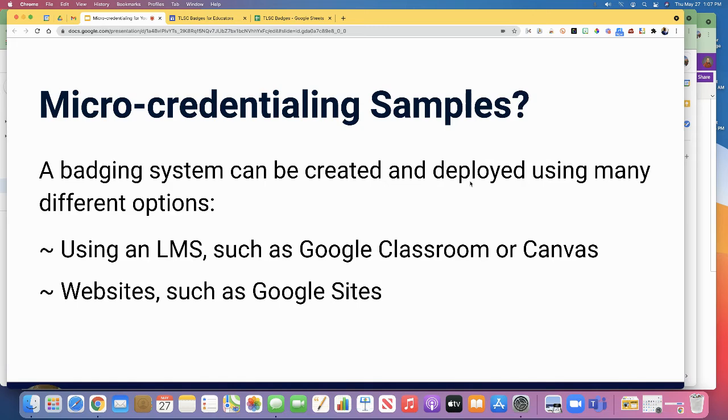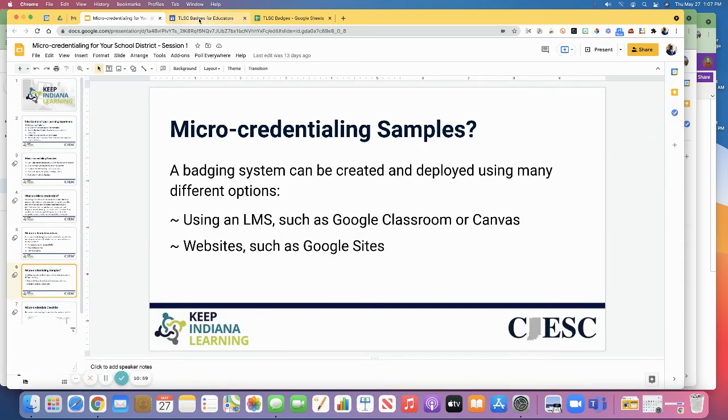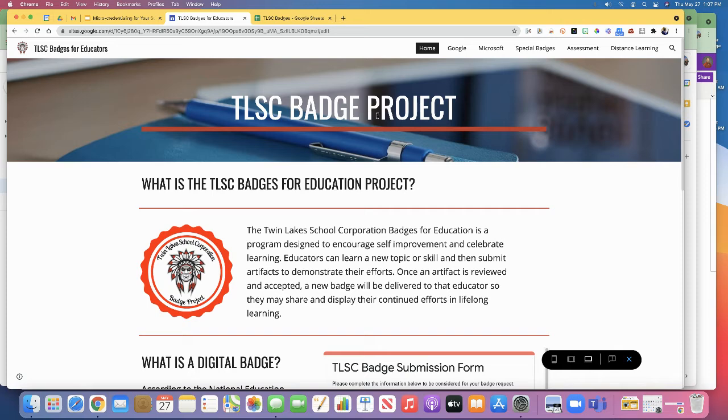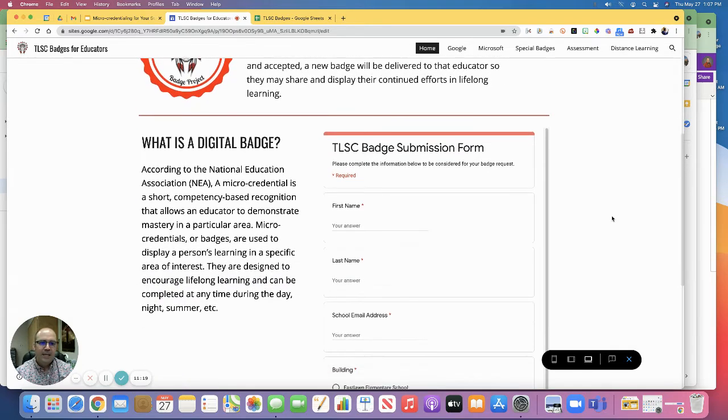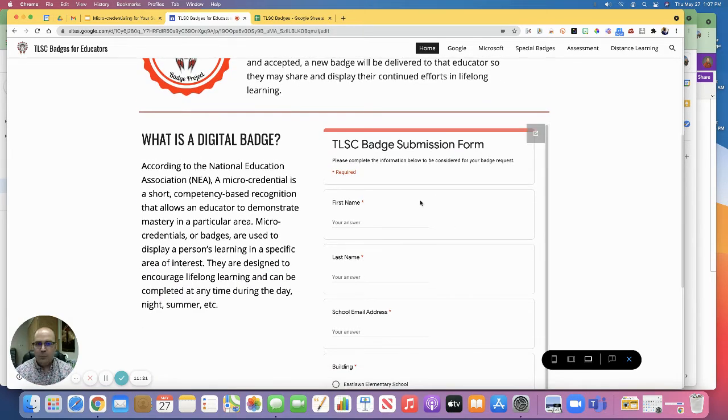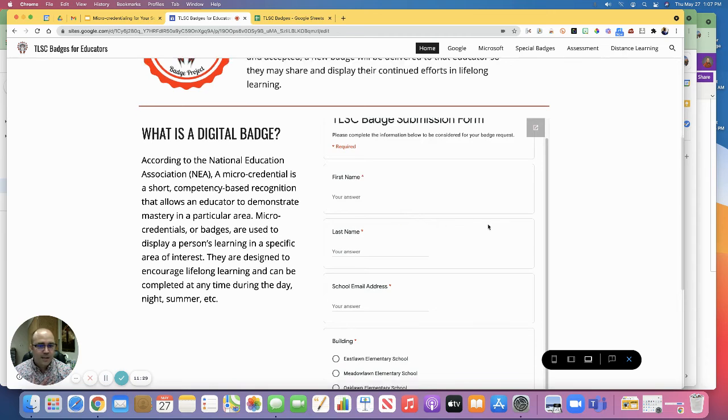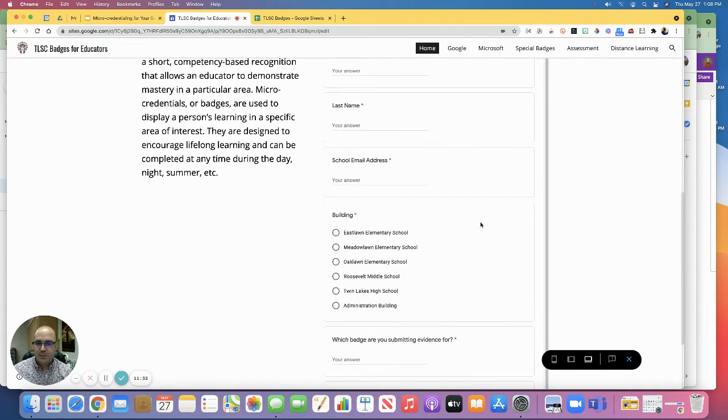So let me get out of here and let's have a look at our TLC Badge Project. So this is our Twin Lakes School Corporation Badge Project. And as you can see, the very first page is, okay, what is the project? What does it actually entail? Then you scroll down a little bit for what is a digital badge. And I also added a Google form where they can actually create their own badge. So if they create their own badge or if they have a badge request, I'm allowing them to also gain a PGP.